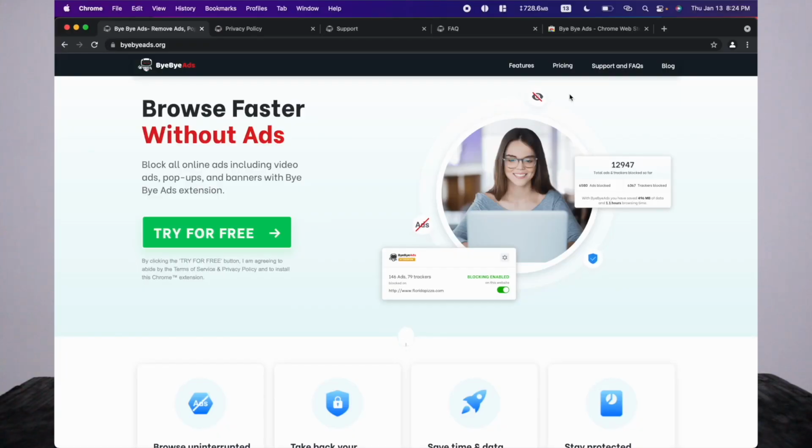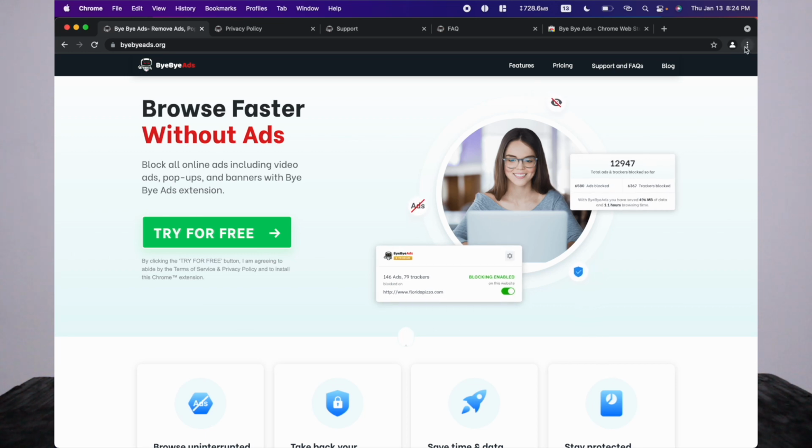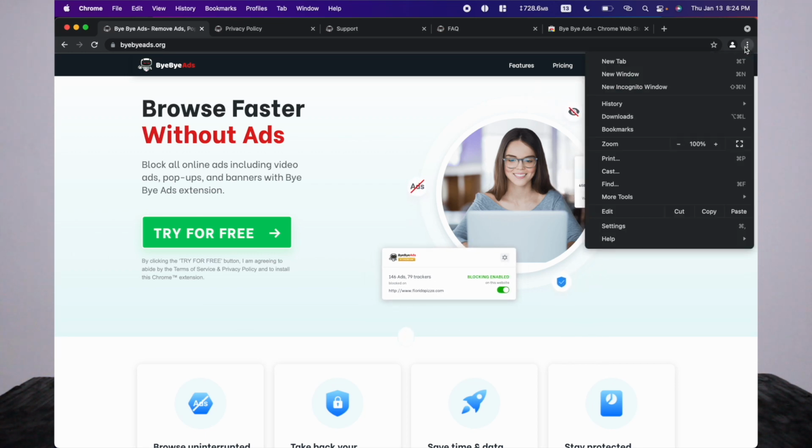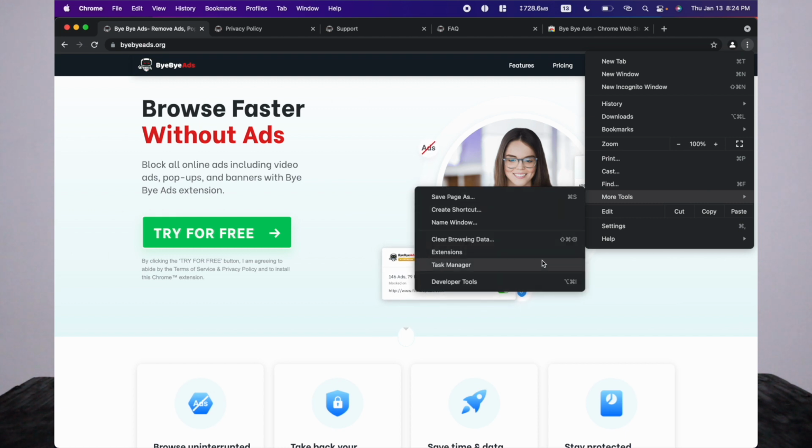So, to download it and to start blocking ads on your device, you'll want to head over to the Google Chrome web store or head over to Firefox add-ons. For me, I'm using Google Chrome, so I'll go over to the Chrome web store. To do that, you'll head over to the three dots on the right top corner of your Google Chrome screen. Go down to More Tools, go to Extensions.